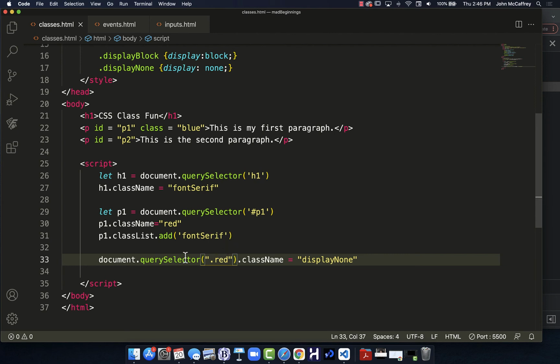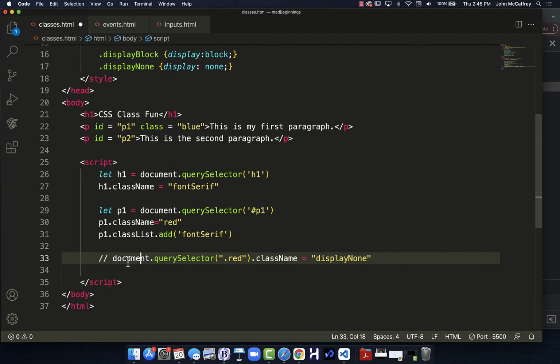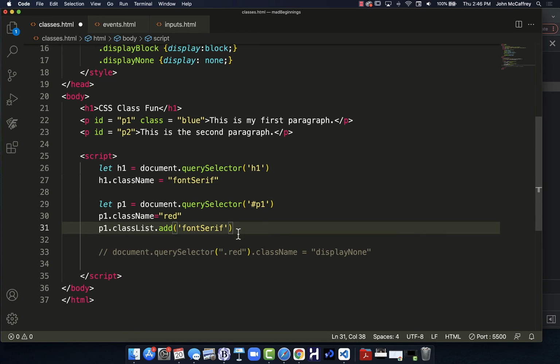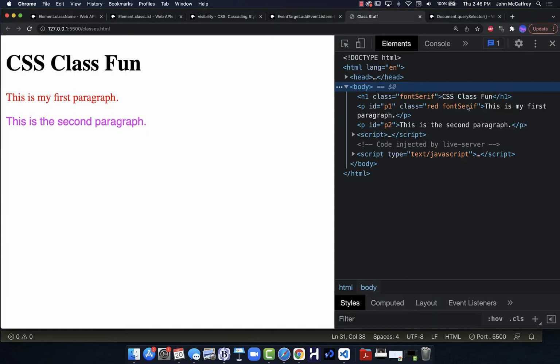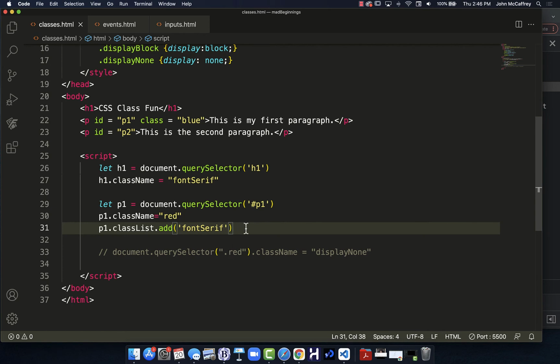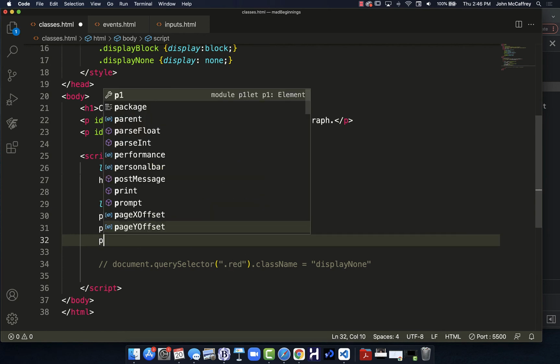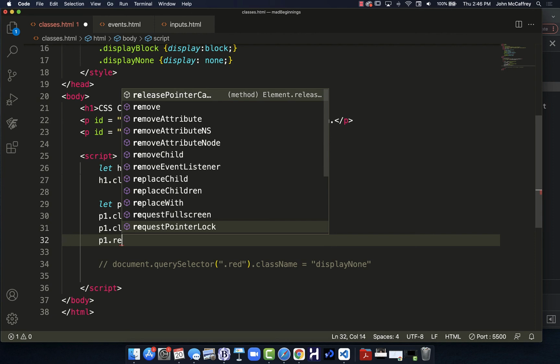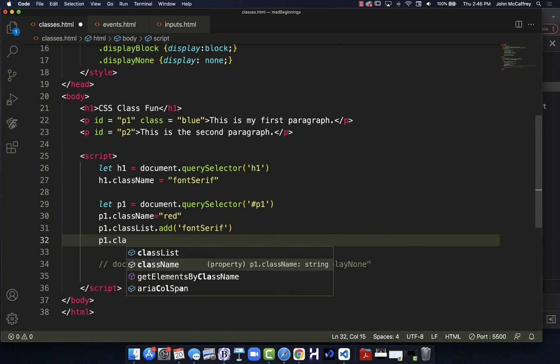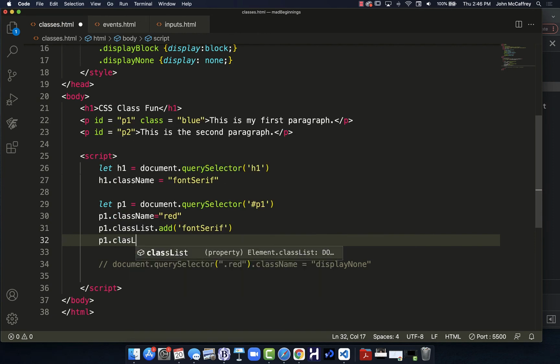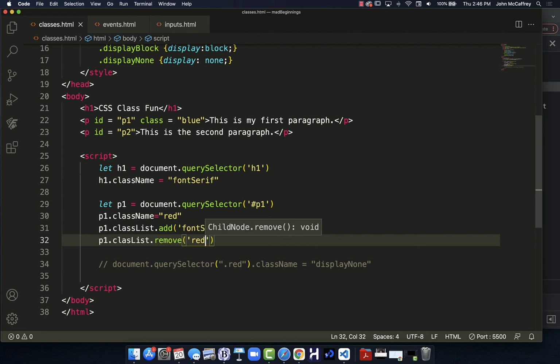The same way that I've added this in, we don't really need this line anymore here, but let's save it, see what our page looks like. So it's red font serif for my classes. Now, if I were to go p1 dot classList dot remove and then specify the one I'm trying to remove, then it will remove red. Let's see what it looks like now.